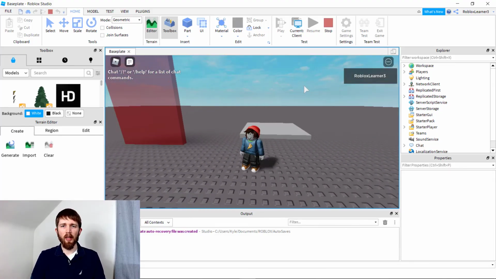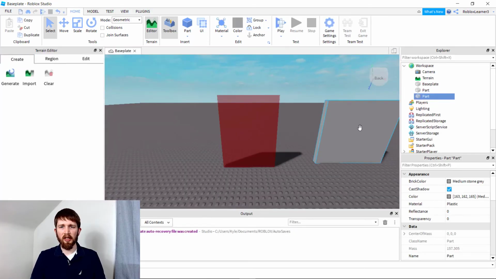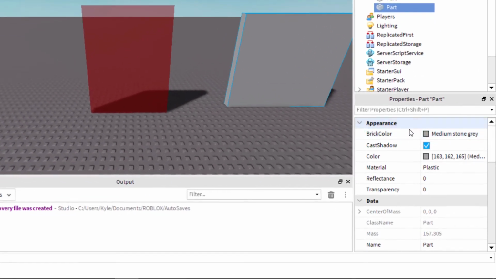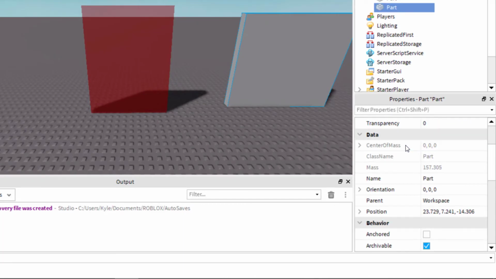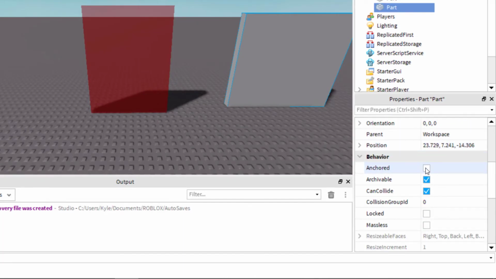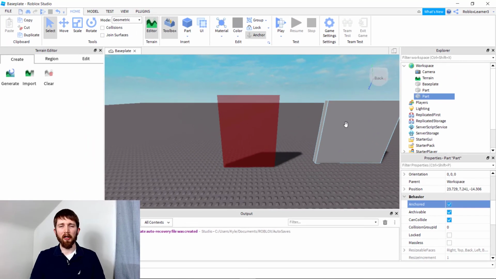So if you want that to stay in place, what you need to do is click on the part, and then right down there in the properties where we were looking at before, you need to make sure that anchored is on. So there we have anchored on, and then that way, it will stay in one spot whenever your character touches that part. So you now know how to walk through a wall or any object that you create in Roblox Studio.